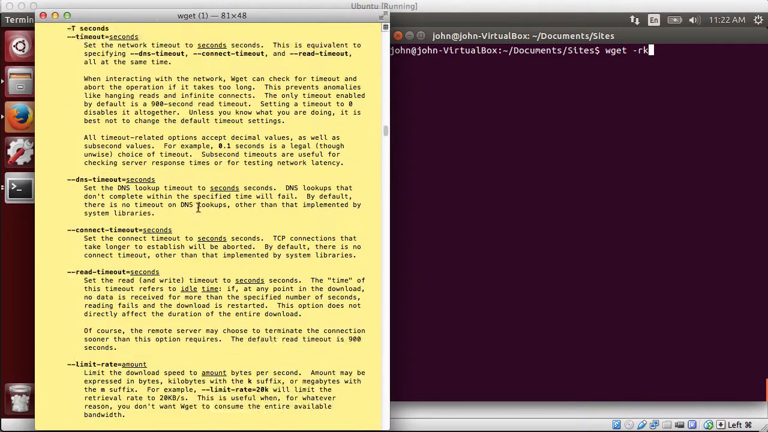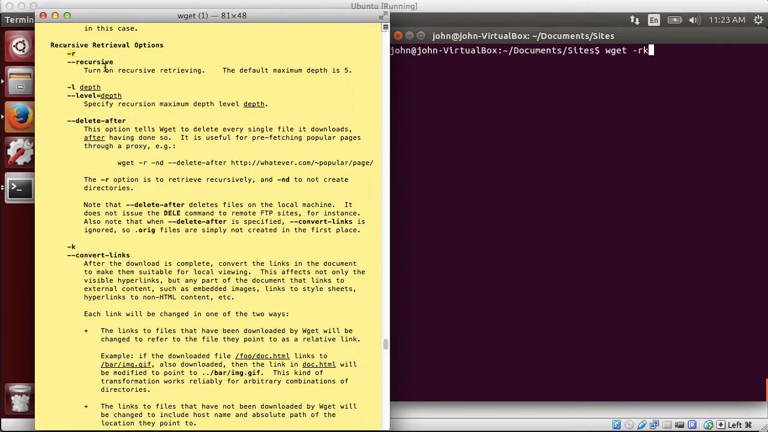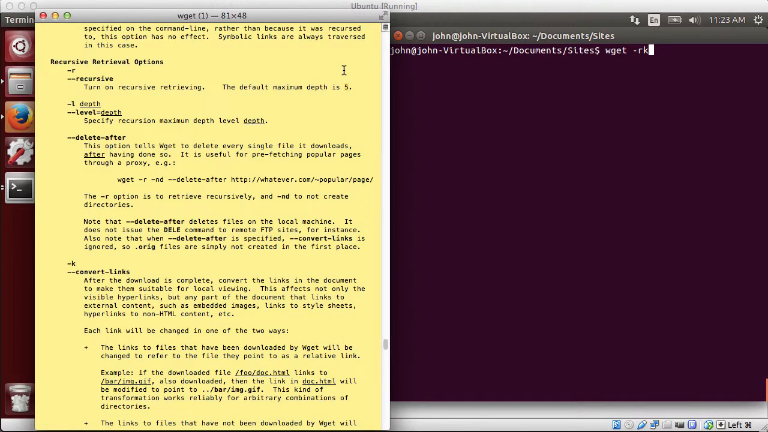So if we take a look at R, we'll see that R is for recursive, or you could just type that out as well. But R is to turn on recursive retrieving. Keep in mind it has a maximum depth of 5. So it'll continue going through the website 5 deep or 5 folders deep so that it can retrieve the information that it's looking for that might be relative to that site.